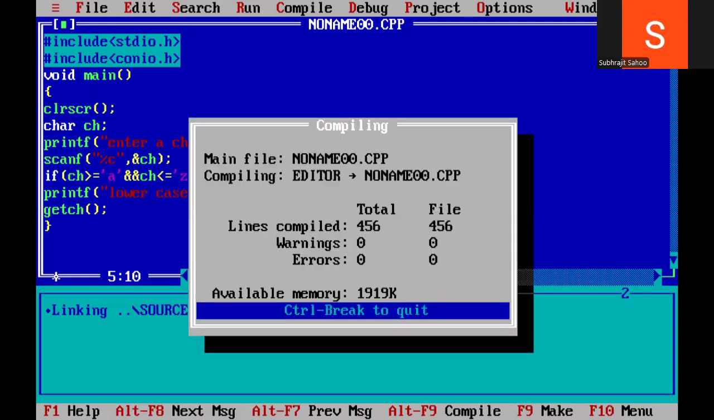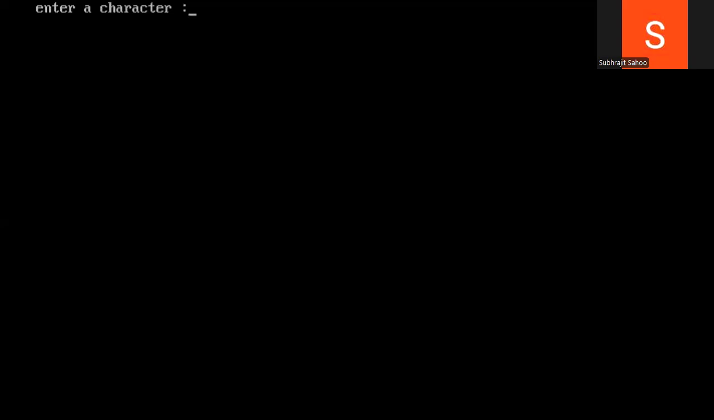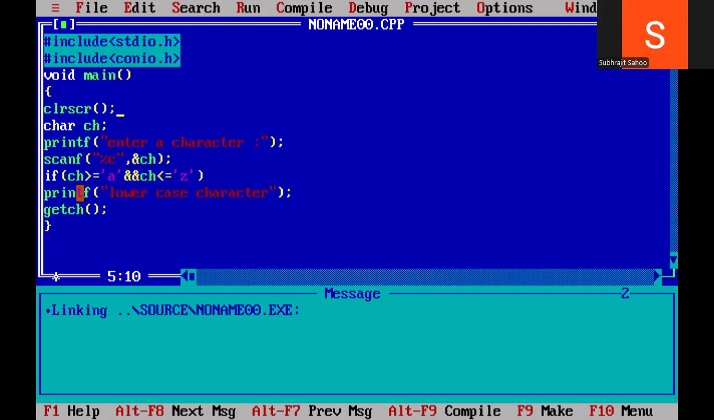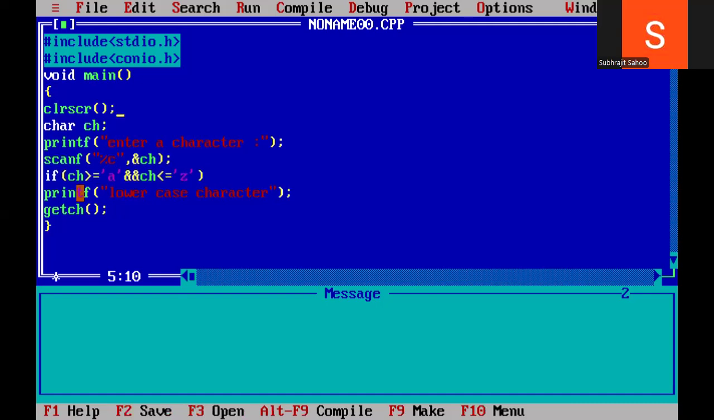Alt F9. Any error? No error. So Control F9. Enter a character: small a I entered. Observe, lowercase character. Okay, second time I'm executing F9. Control F9. This time I'm giving capital A. What happened? Is output showing or not? No output. Blank.